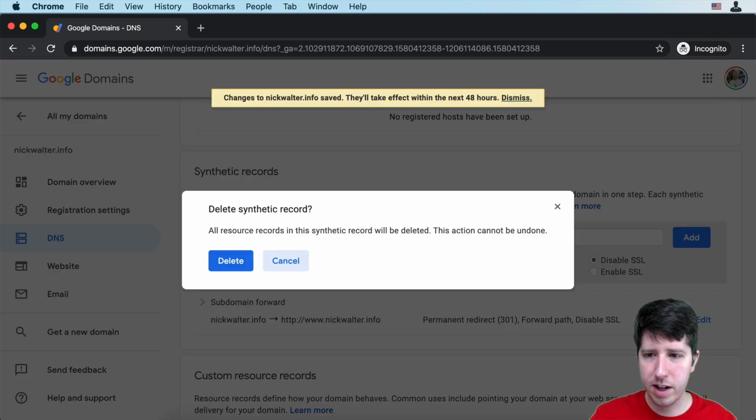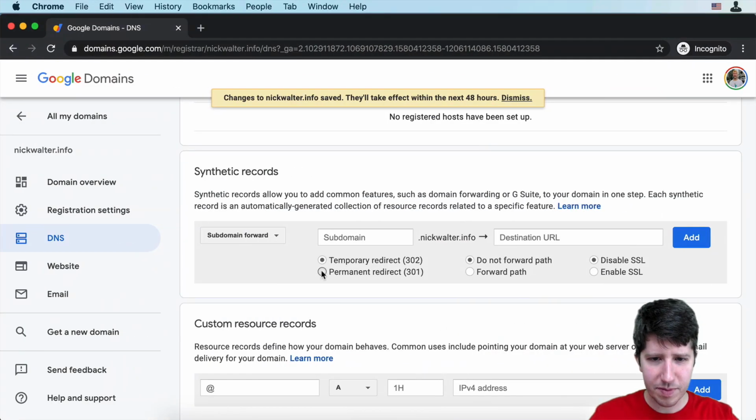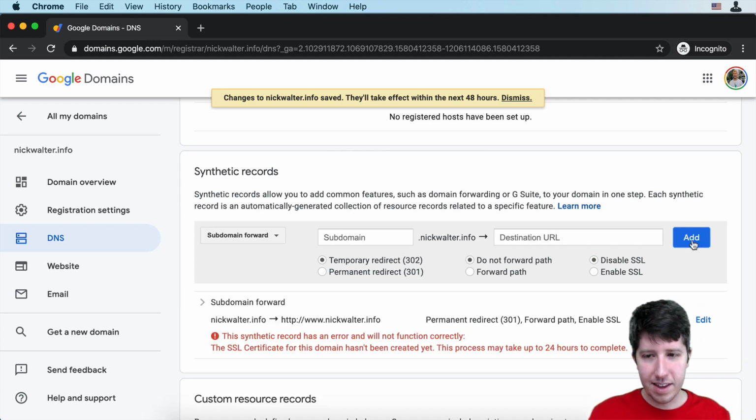And we'll go ahead and add that. Oh, I forgot to do the enable SSL on that. Okay, so let's try that. Permanent redirect, forward path. I'm going to do the @ here, then move that to www.nickwalter.info. Okay, enable SSL. Add this.